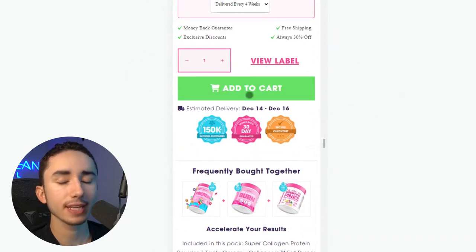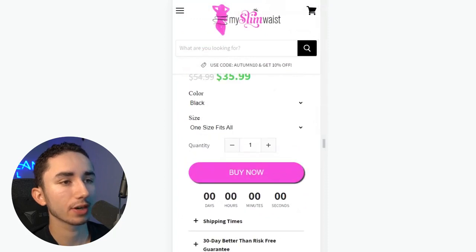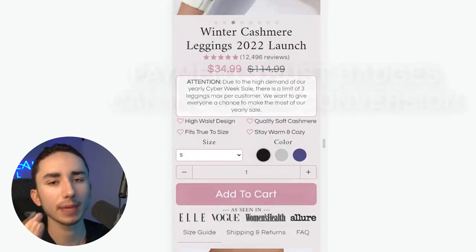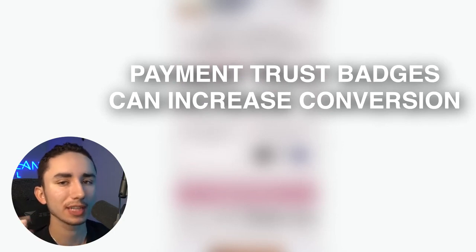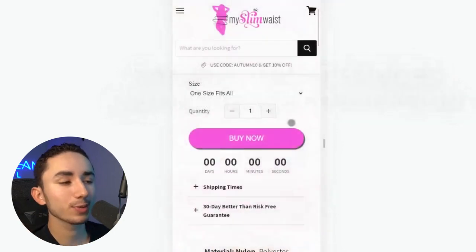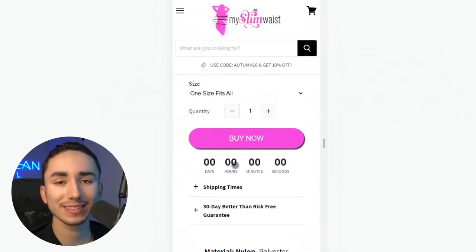A lot of brands after the add to cart, and I personally love to do this, have some trust badges under the add to cart, of payment badges. So you might have the payment badges of PayPal, Visa, MasterCard, all those major credit card companies. Or you might do like what I did with my slim waist and have a countdown timer right under the add to cart button. And this worked really well for me.